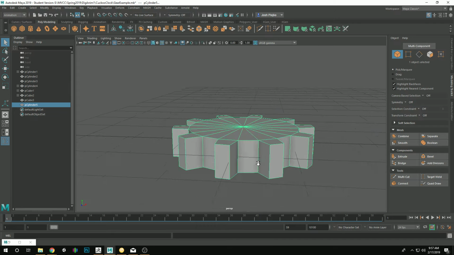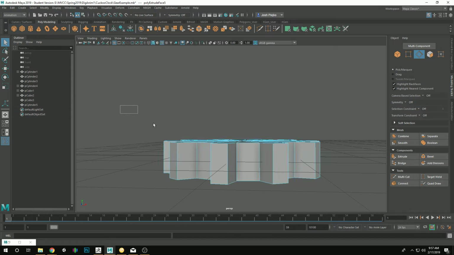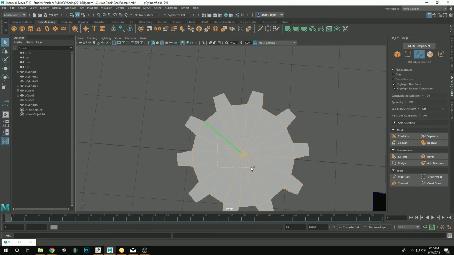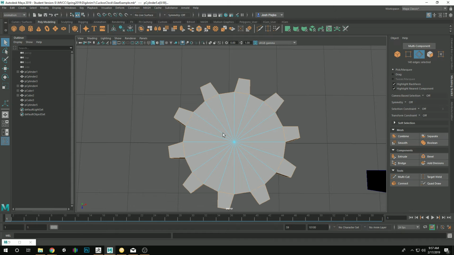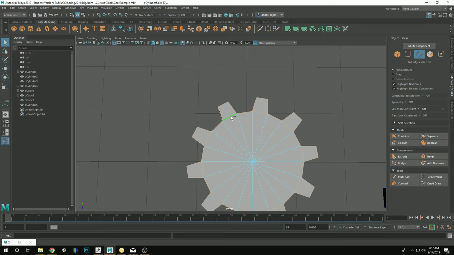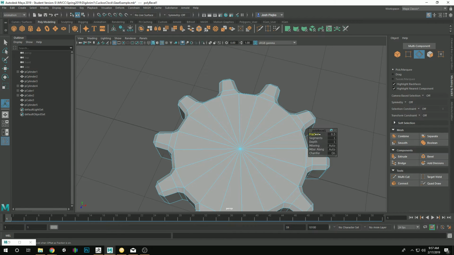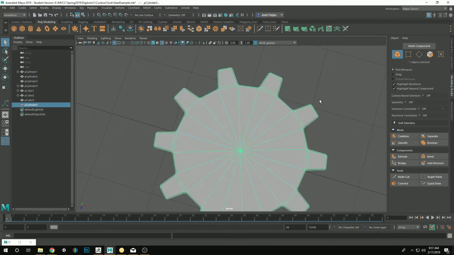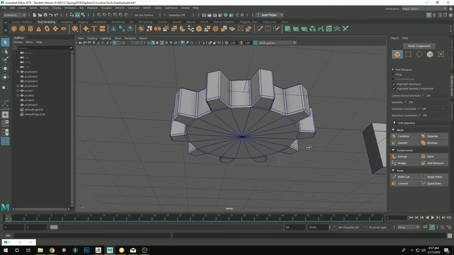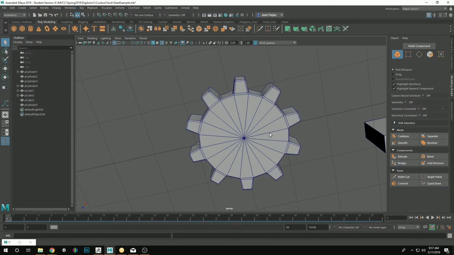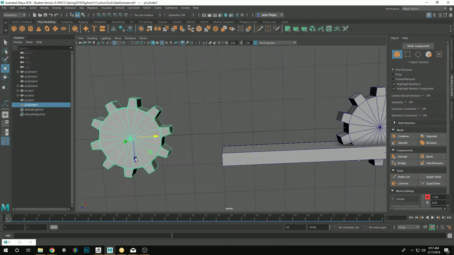Now if I want to make this even fancier, I can go into my edge mode. I don't need the middle edges. I also really don't need these, but I'm going to leave that alone. But if I hit bevel and reduce my fraction, I now have what is kind of an okay looking gear here. So we'll use this as an example.